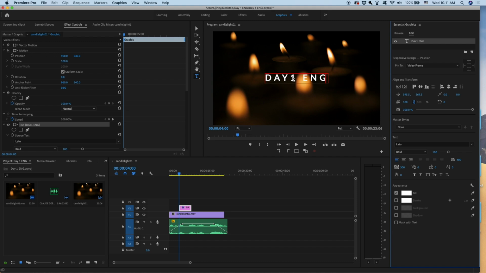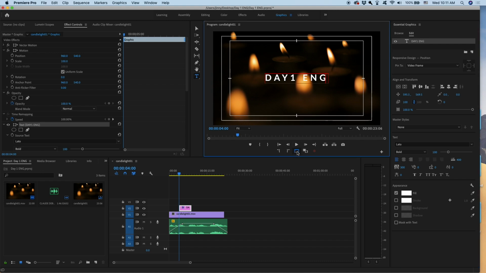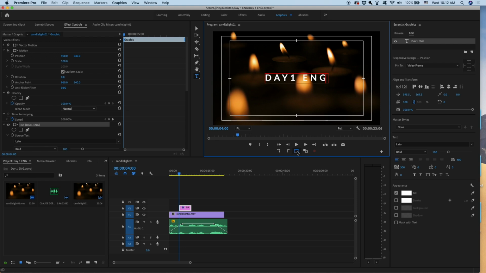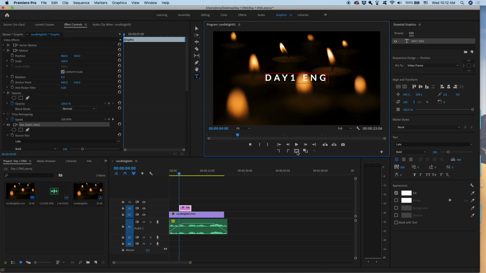But if you want to see it specifically, you can click the Safe Margin tool down below here. This is a toggle switch. If you click once, it will show up. Then click again, it will go off. And click once again, show, and click again, off.